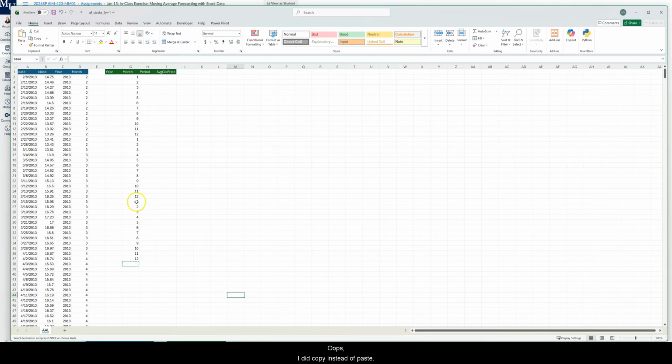Oops, I did copy instead of paste. But what we want also is the year. So if we put the year in once and try to fill down, it won't work, because it'll think we want to do 2013, 2014, 2015, and so on. But if you type in two of these years, you can select them both and drag them down, and that will work. So just continue that until you get them all filled in.